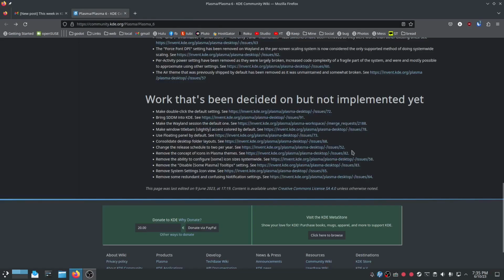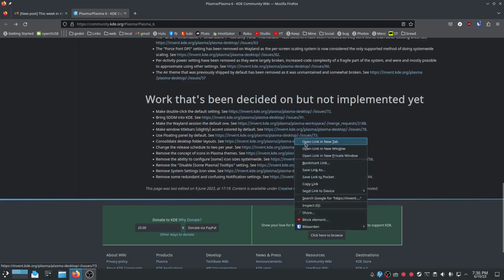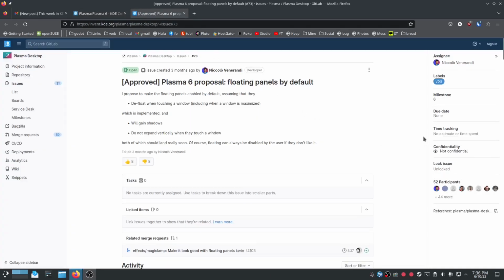Alrighty. And next, use floating panel by default. Let's click on that one. Right now, you do have the option to have your bottom panel be floating. So what this will do is propose the floating panels enabled by default, assuming that they defloat when touching a window, including when a window is maximized, which is implemented. It's already a thing, and will gain shadows and do not expand vertically when they touch a window, both of which should land pretty soon.